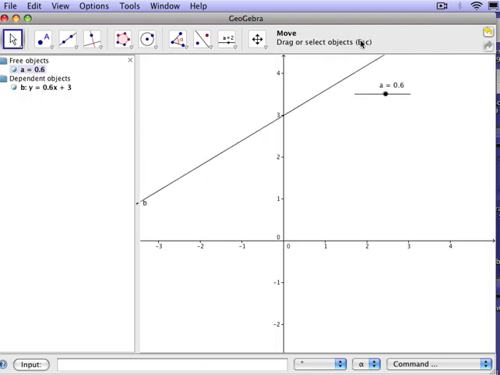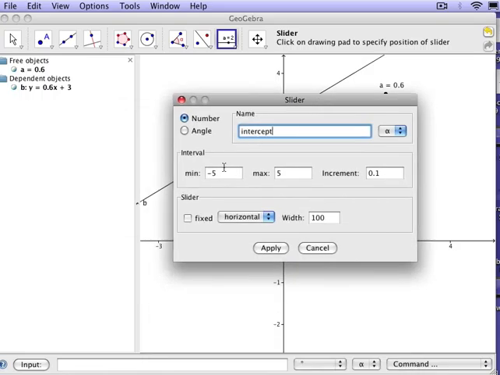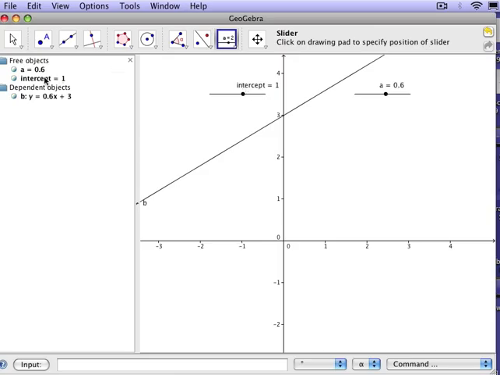We could create another slider and use it to specify the intercept if we wished. Let's try that. We'll just click, and we'll actually give this a name. Let's call it intercept. Okay, we now have intercept, and it's going to go between -5 and +5. We will apply that, and now there's our intercept slider. I'm just going to put it over to the side here as well.